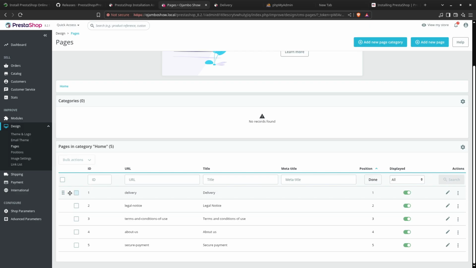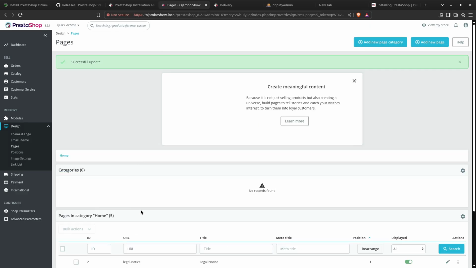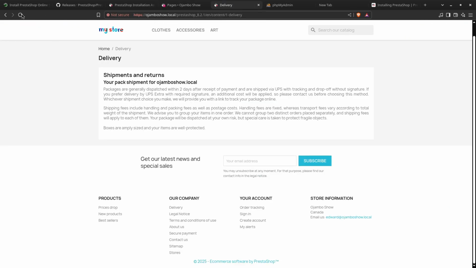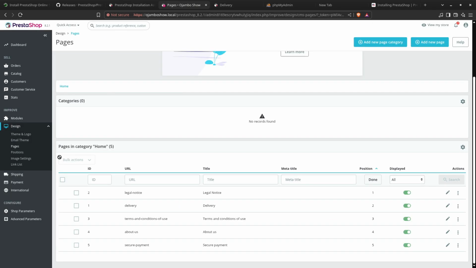Oh yeah, I can drag this and drop it down here, for example. There we go. And it auto saves. So if I go back to the front, is this hard-coded? Delivery is still on top. I'm guessing this must be hard-coded. Oh no, delivery still has an ID of 1, so I'm guessing it goes by ID. It doesn't go by the position. Okay, so what else is here?